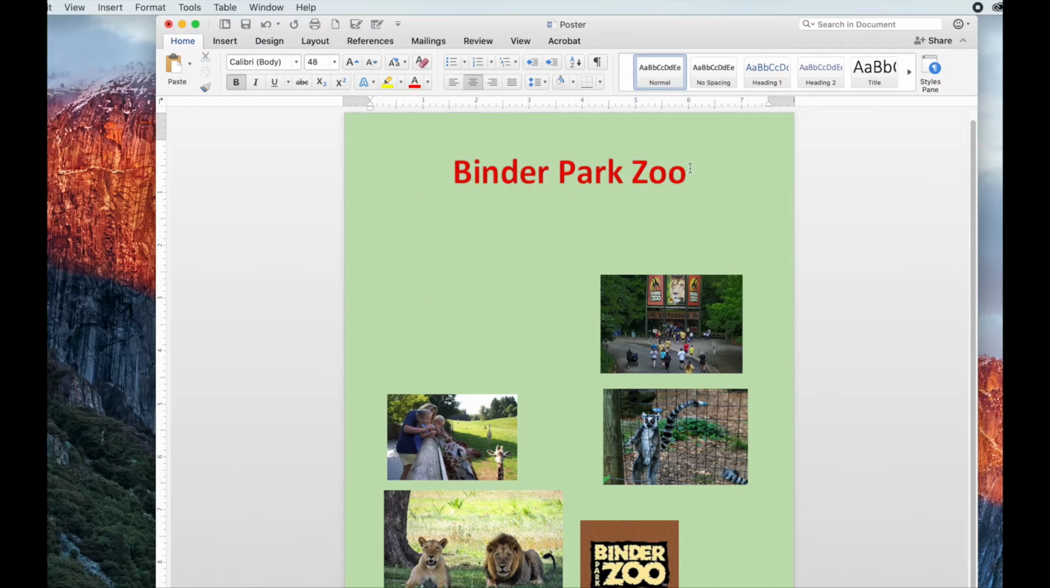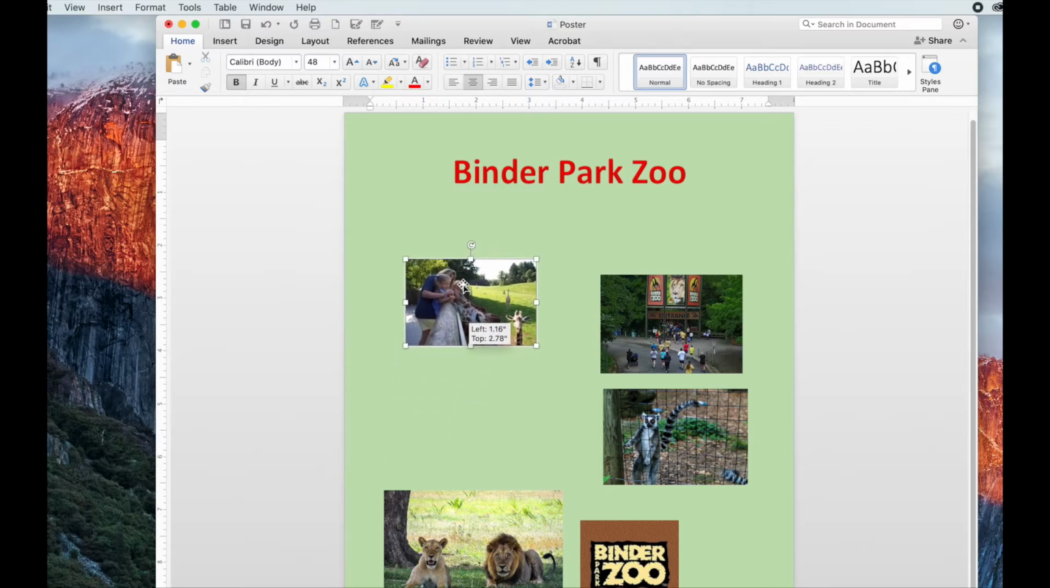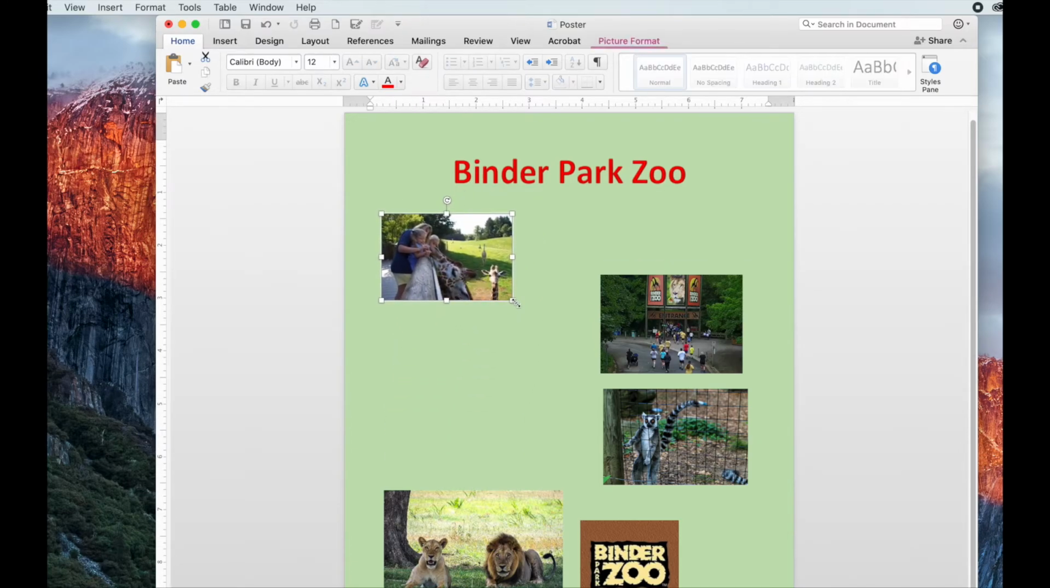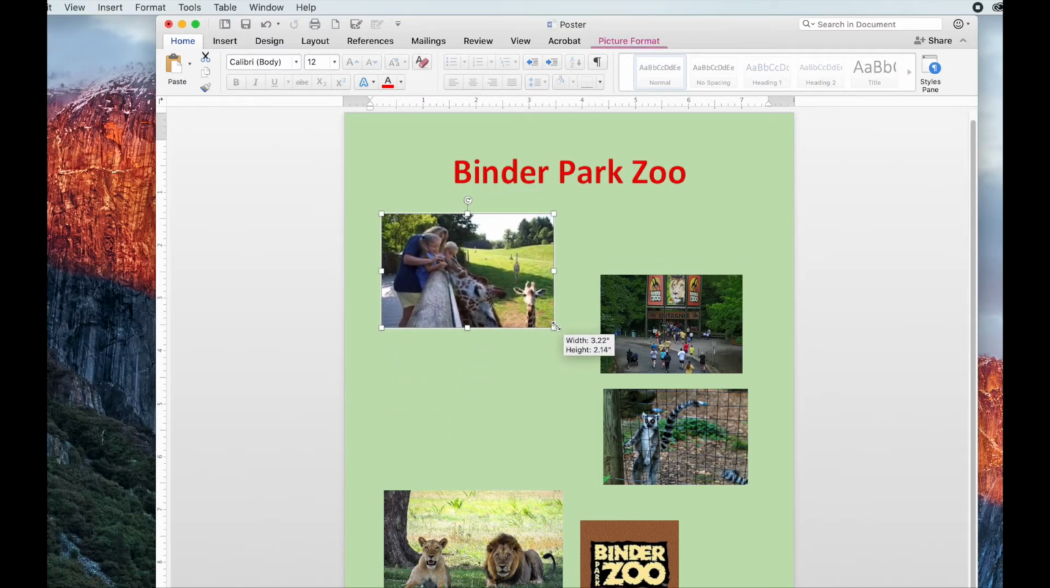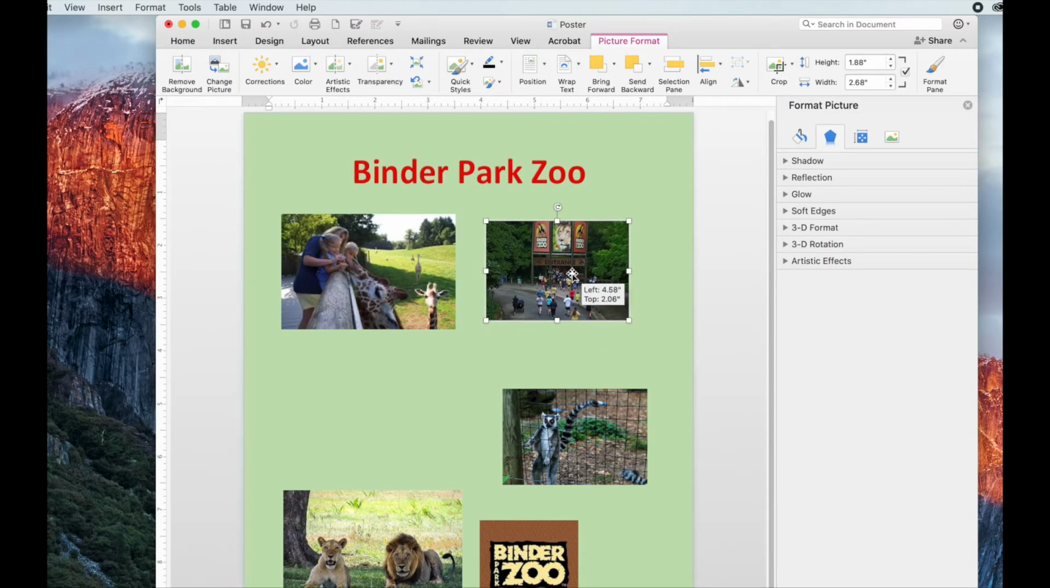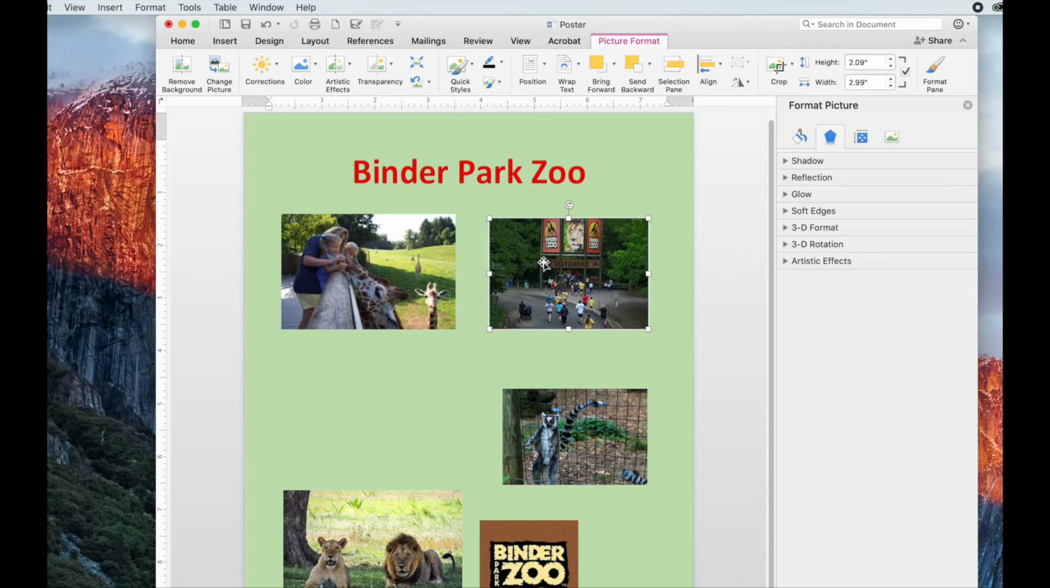So there is Binder Park Zoo at the top. Now for our layout, I want the entrance somewhere near the top. Now, being I got this picture right here, the giraffe, which I also want near the top, I'm going to make this a little bit bigger. I'm going to put this next to it and drag this out to be similar size with similar margins. Now, again, if you're doing precision editing, you can always click on it and use the arrow keys to go up or down or left or right to do some precision editing.